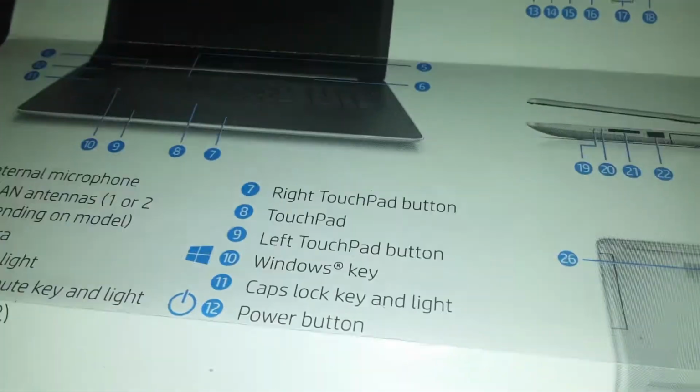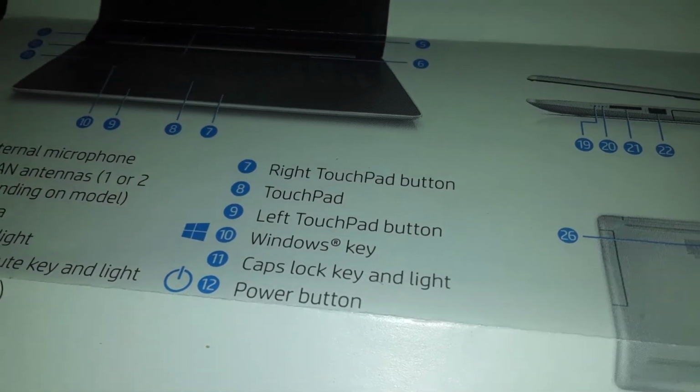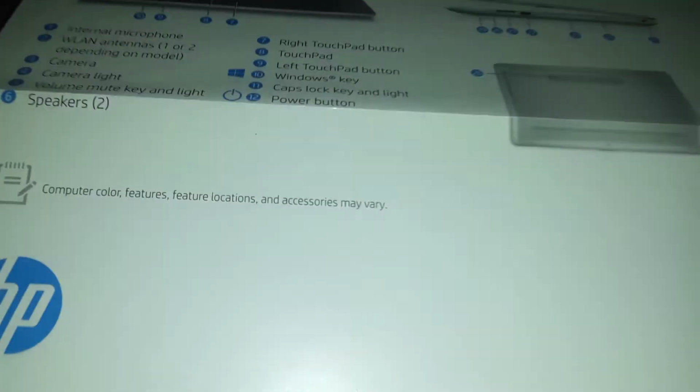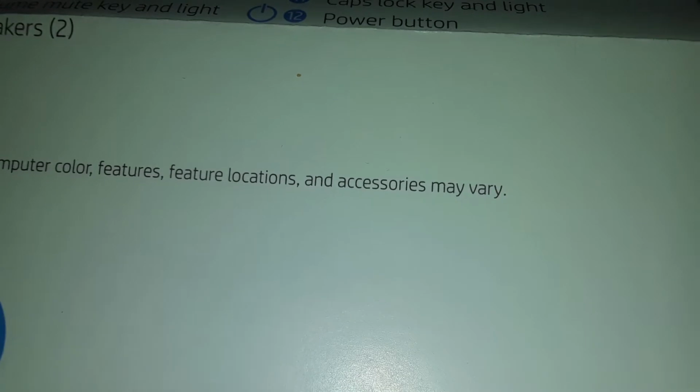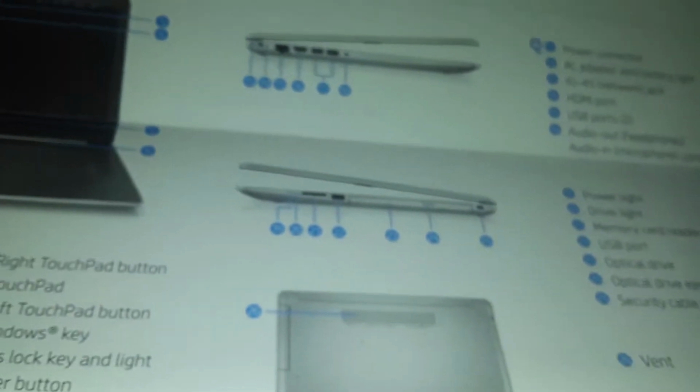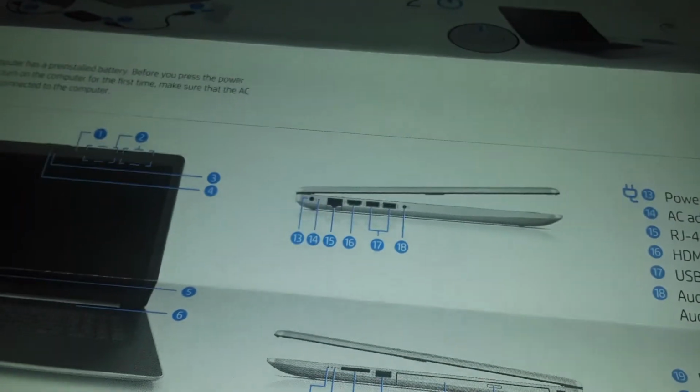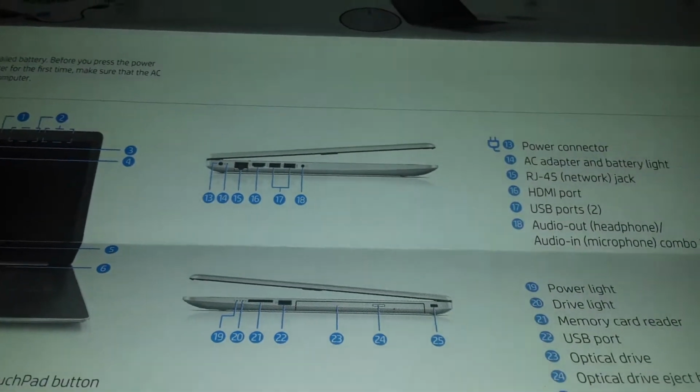Windows key, as we all know and love. Caps lock and key light. Yeah, and power button. What's this down here? Computer color, features, feature locations, and accessories may vary. Yeah, there's the HP logo down there. There's a barcode, printed in China, which is really nice. Okay, we have some stuff here. I can't wait to see what these are all about.